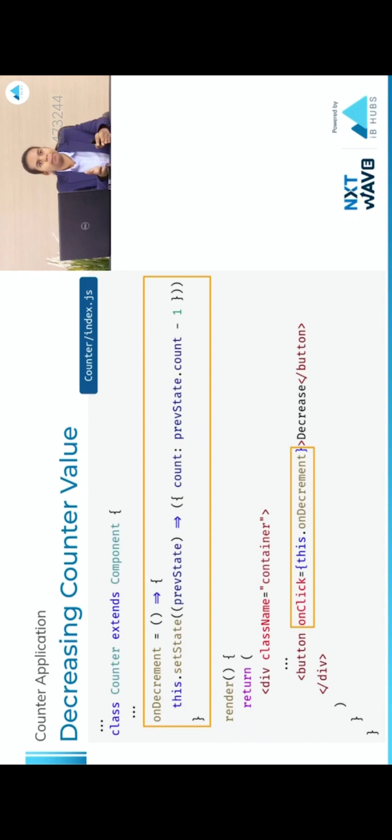So in that we are updating the state object. So this.setState, we are taking the previous state as a parameter. Then we are returning an object with the updated count: previous state.count minus 1. In case of decrement, the count has to be decreased, right? So previous state.count minus 1. We are returning that state object. Then appropriately the render method will again be called and the count will be appropriately updated.